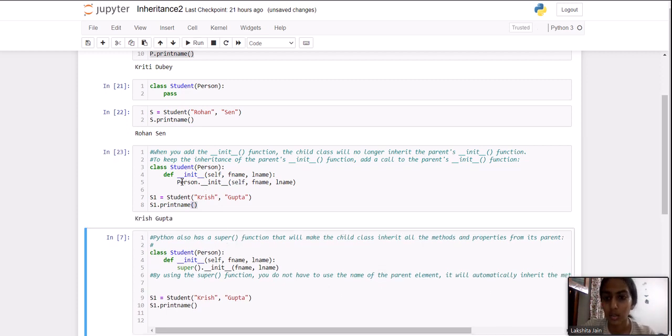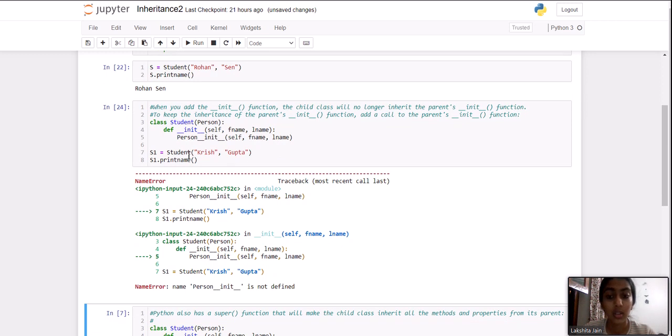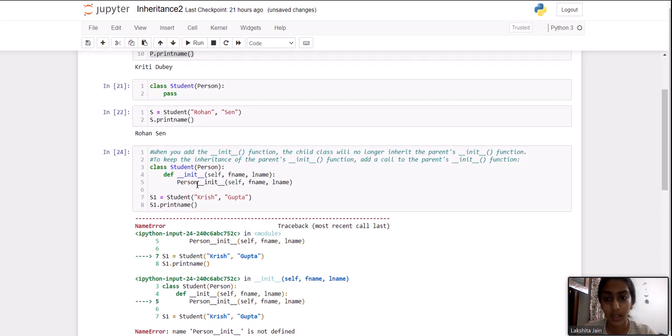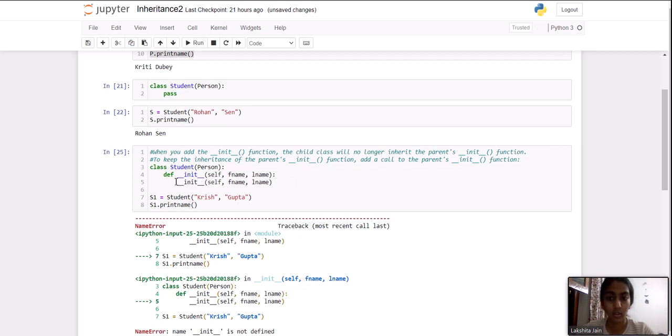Now I just commented here. Okay, and now I try to run it without commenting, and I just remove the dot. I will remove the dot, and now I run it. Here it gives you an error that Person init is not defined. And if I don't remove the dot but remove Person and both the things, then also it will not run. So please remember the syntax very correctly.